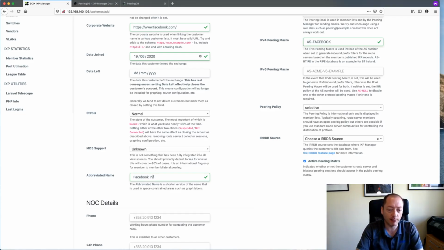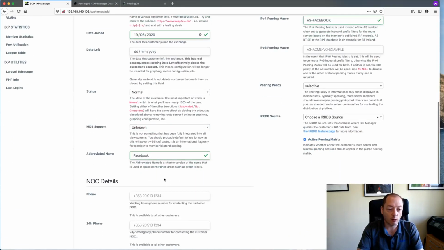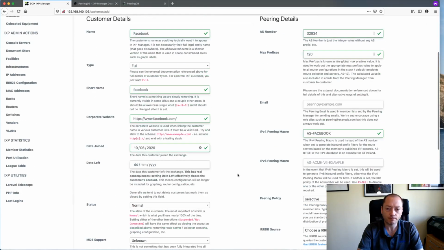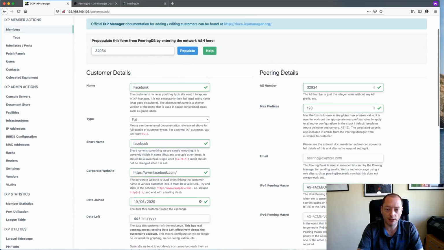The abbreviated name is something that we use in things like graph headers where we don't have a lot of space. So if you've got a member with a really long name, you might want to try and get an abbreviated version here. Now we're moving on to peering details.